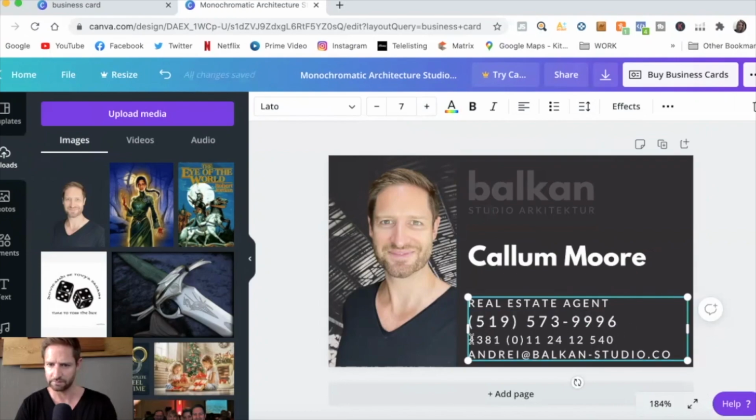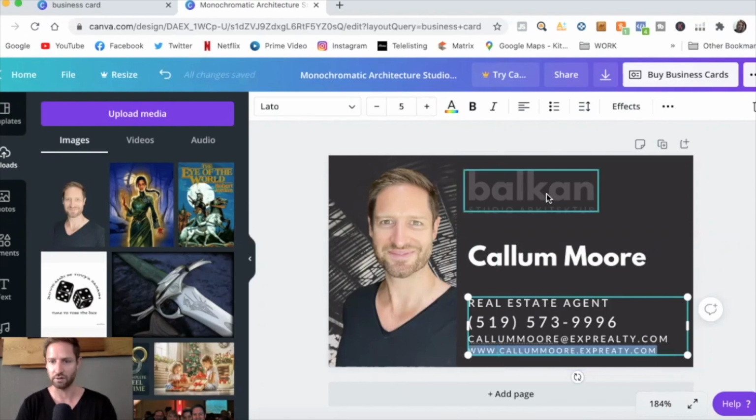And then here, you can just put email and website maybe. And you can put them underneath each other if you like. Let's make that a little smaller, and you can make another line as well for Callum Moore.exp. www for that, so I know it's a website. You make this one even a little smaller. Just the most important stuff: name, phone number, real estate agent. Hopefully not wearing a t-shirt.